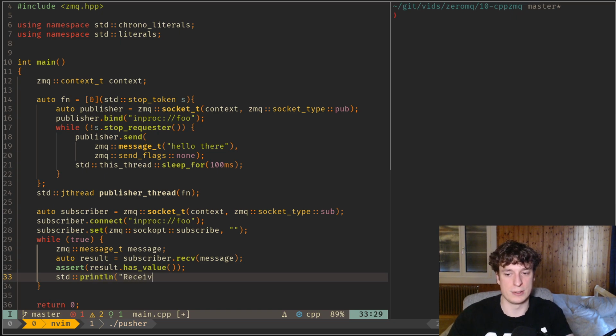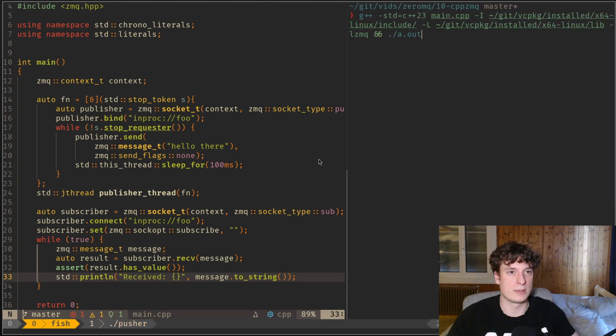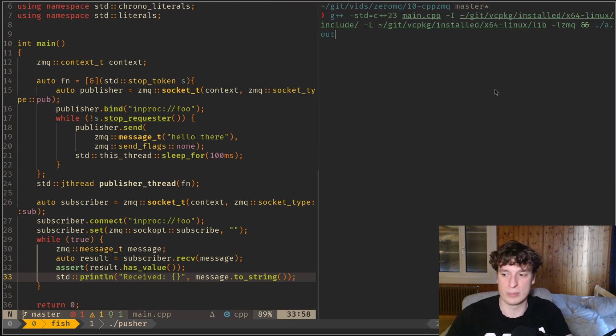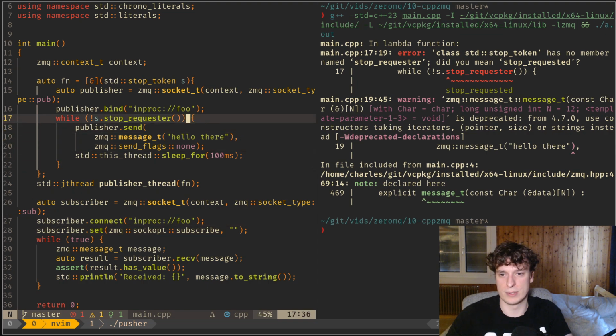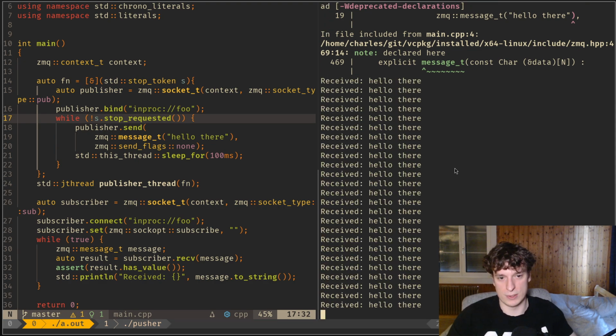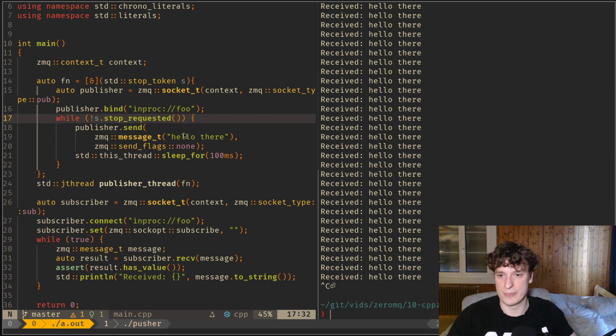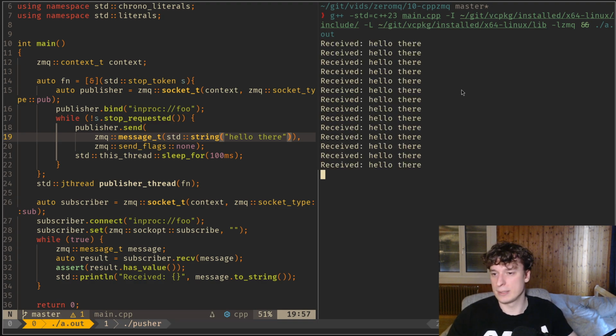And then let's just print something. Received, and the message has a to_string method to convert it to a std::string, and let's run that like so. I already pre-built the command. It's a bit ugly because I have to link with the vcpkg stuff, but nothing too surprising here. And I think I just made a typo here. And okay, I'm using a deprecated API, but you can see that it works. What they want me to do is to just have this in a std::string or a string_view, like so. And yeah, it just works.